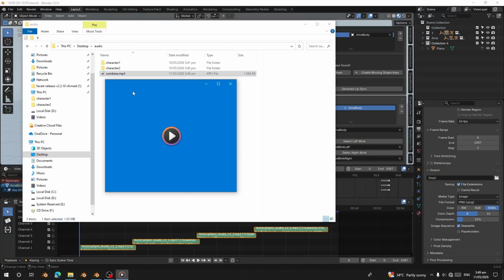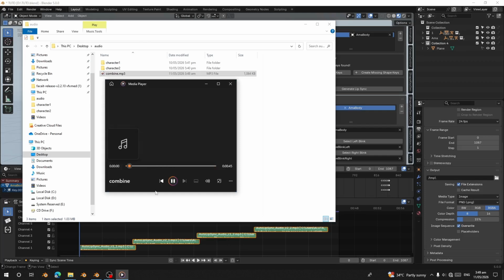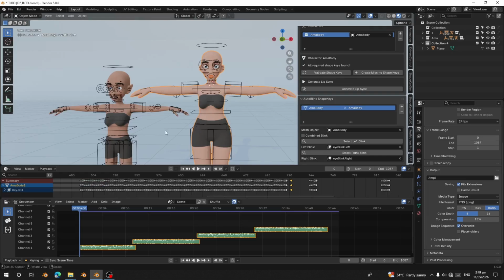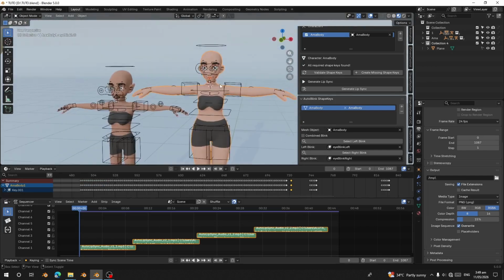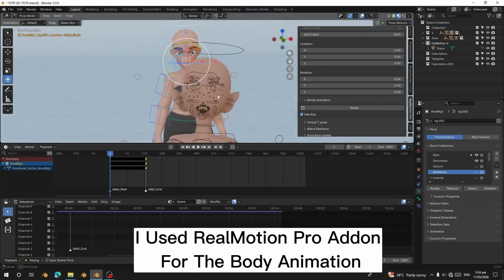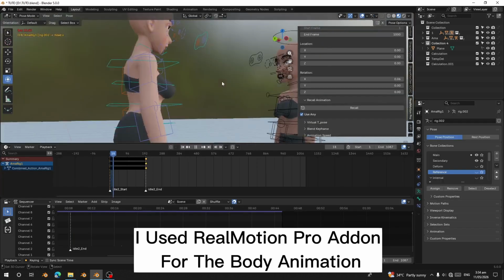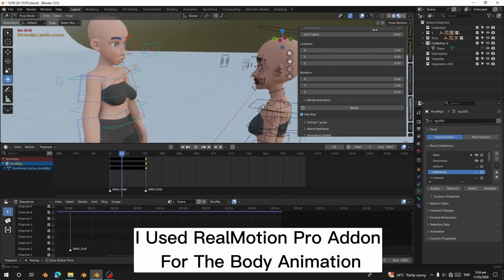Okay, so this will export the arranged audio. Yes, this is what we have. So right after that, you can just also render your animation and then use your composition software to combine them together.